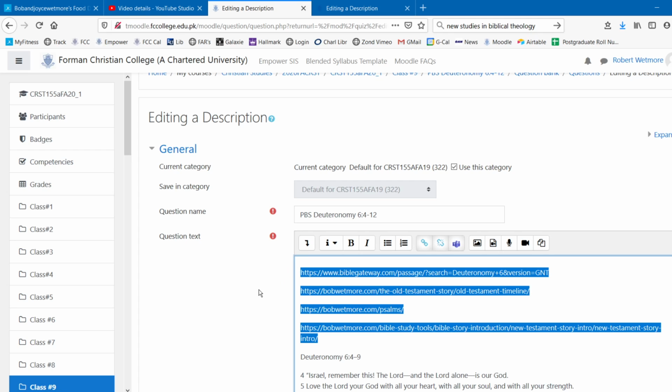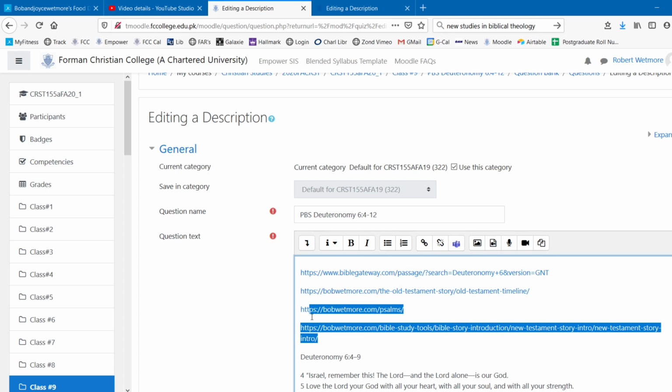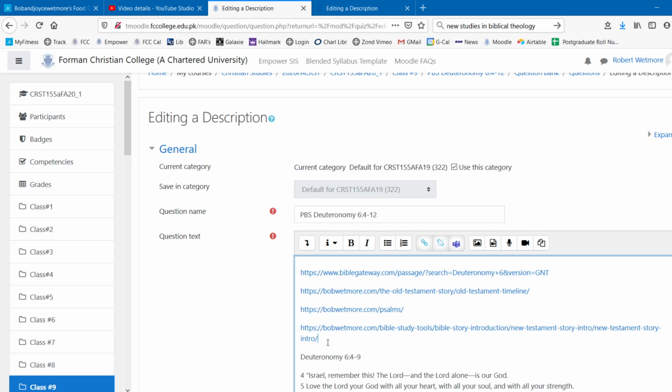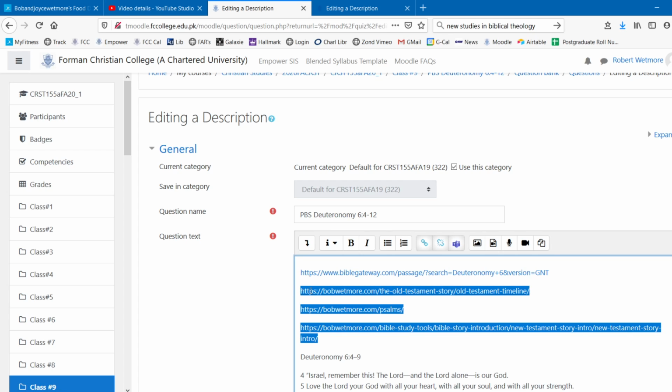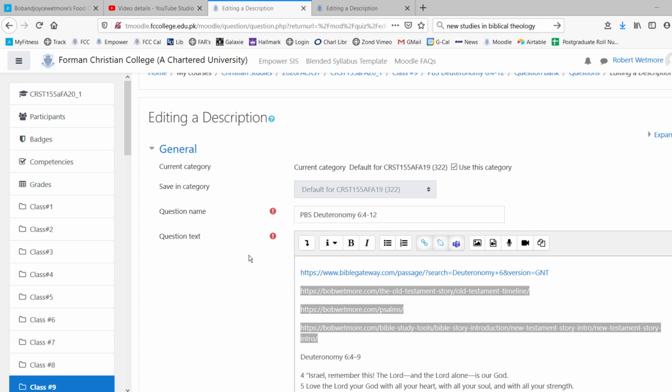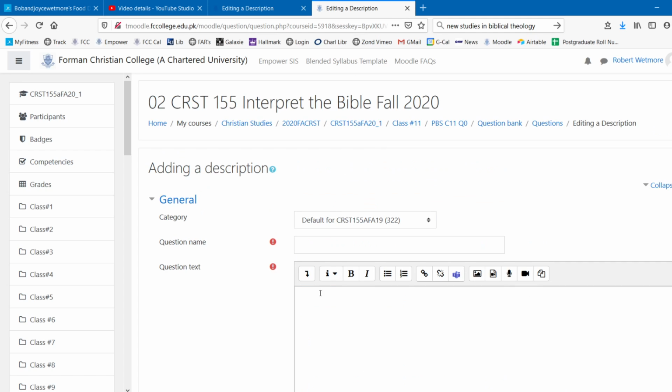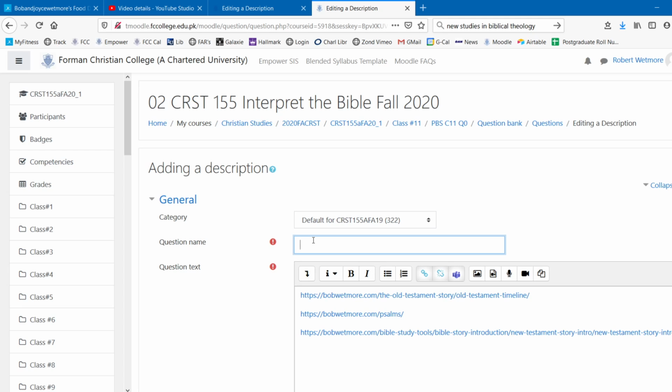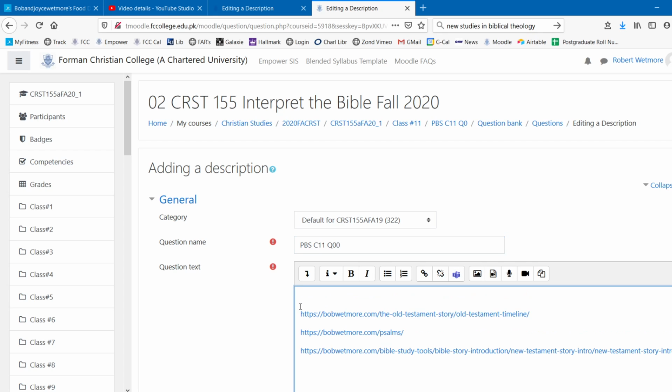Okay? Yes. I actually am going to select these 2. Well, 3. Take this over. No, not over there. Over here. I'm going to dump these into the description. The name is going to be PBS Class 11, Q0. Okay, now I've put these here because these are links, but we need one more link.